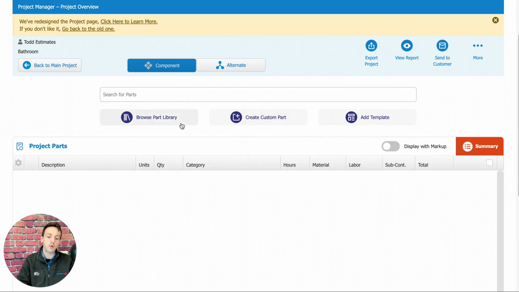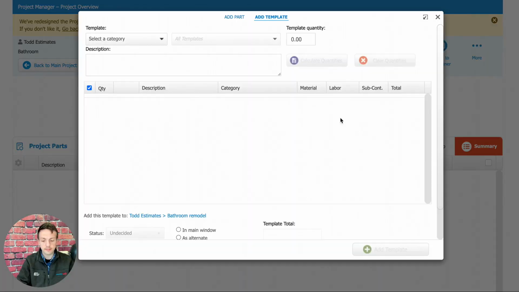And then same as before, we can search for and add parts into just this component. To save a little bit of time, I'm going to add parts to this bathroom component using a template. So to do that, I'm going to click Add Templates. And then I'm going to select a category of templates.